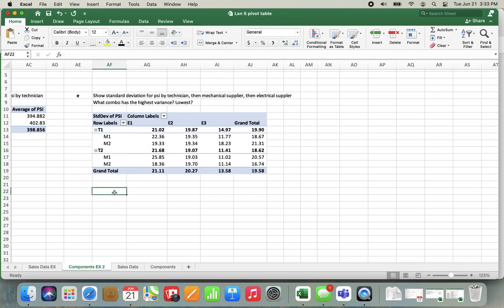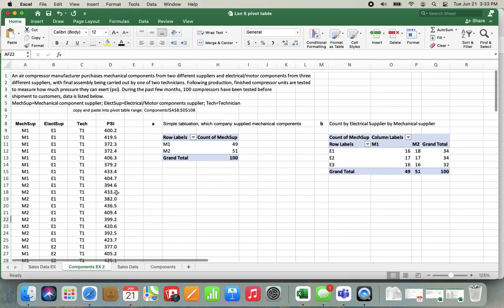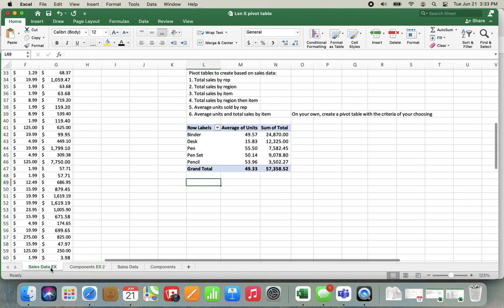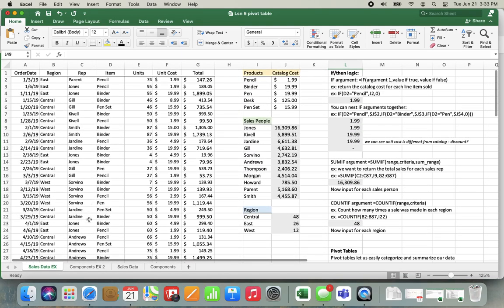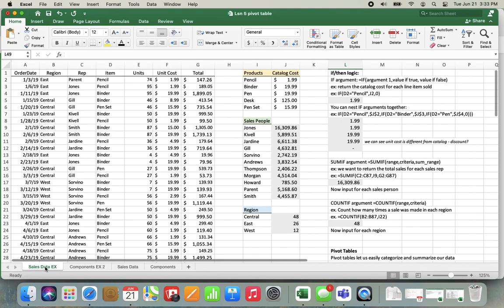So feel free to mess around with other pivot tables for this data. But that covers everything that I wanted to show you about pivot tables. Make sure you create your own pivot table with the sales data. Or if you choose to create your own with the components or both, whatever, just create at least one more pivot table with either set of data and that will be good. And upload that on our Moodle page.